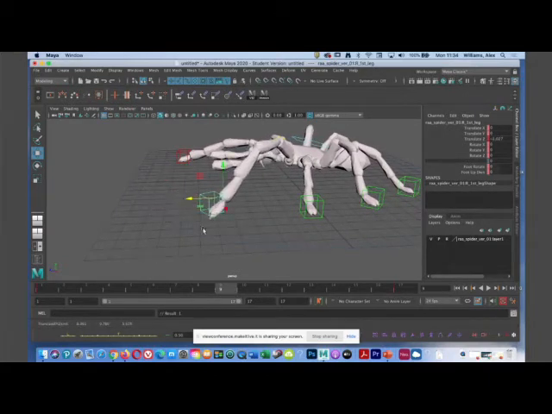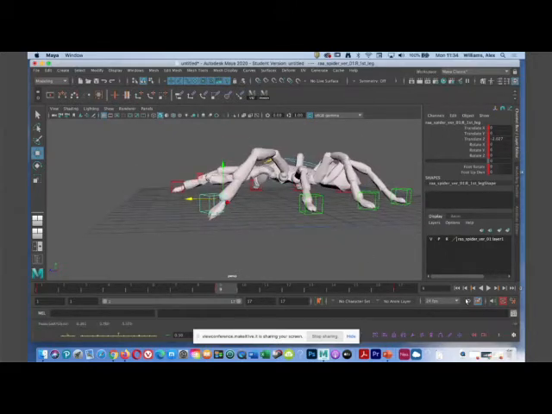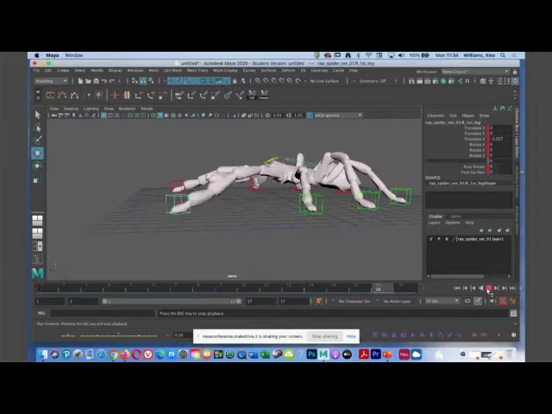2 grid units backwards, like that, S. And now if I press play, it's going to look like it's scrubbing the floor, like that.